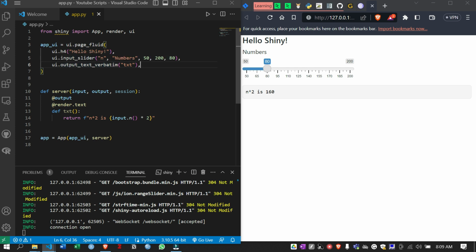Then you can also see that we have our server. So this is our output, our render. These are decorators, which I explained in the last video, and this is our function, which is going to return our output. So this particular function, you can see that we're able to access this input here from the input slider using the ID input.n.